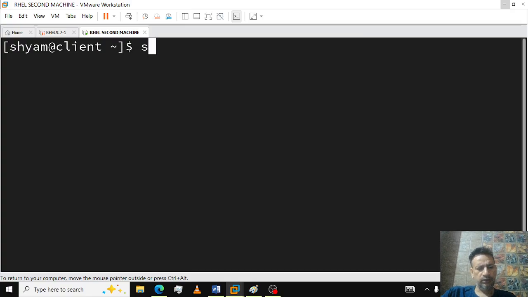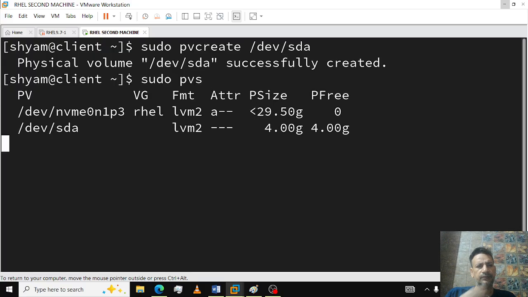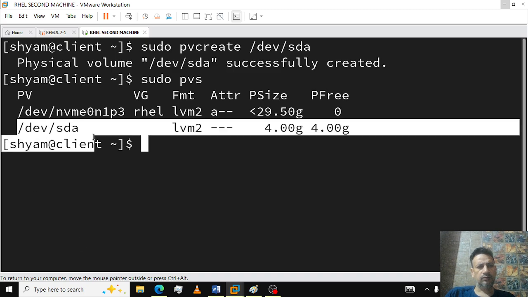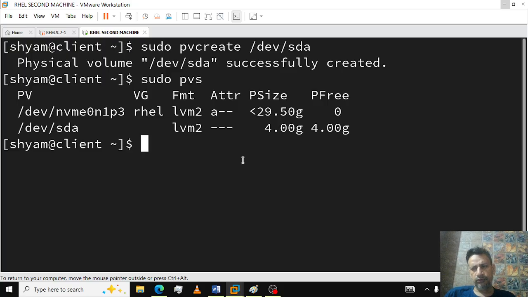So how you can create: sudo pvcreate /dev/sda, right? How you can verify: sudo pvs. So here you can see the 4 GB physical volume is created.